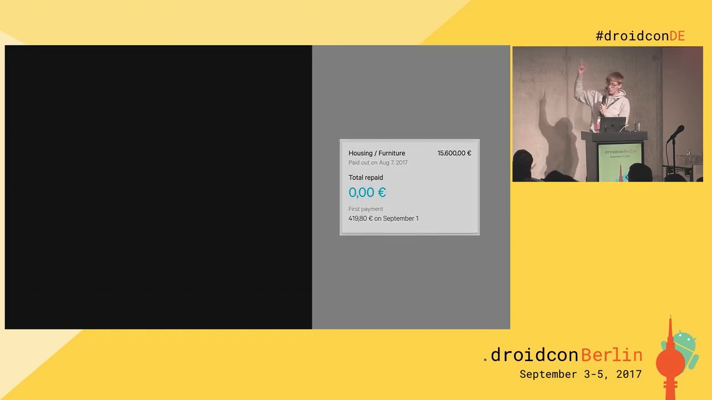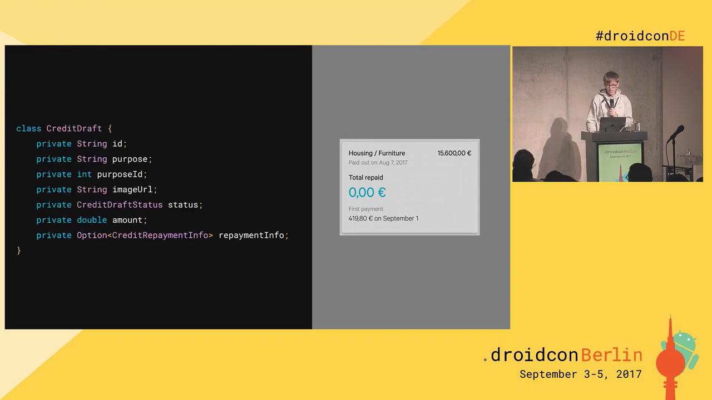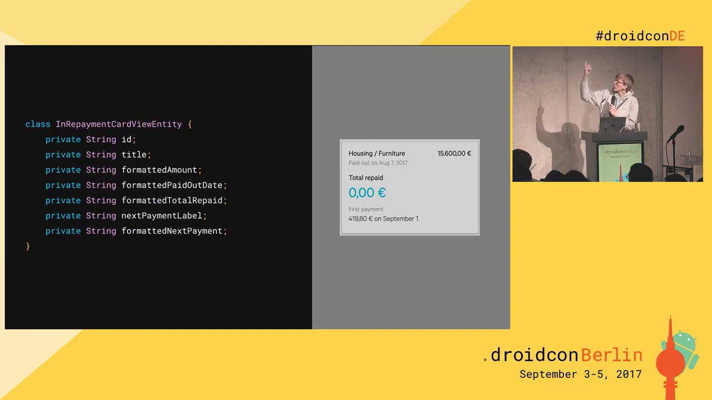So in this case, we have several of those little elements. And this is the object that we get from the domain layer, the credit draft. And yes, somehow we could work our way to build a view, but it's not really designed for it. So why not just create one that is fully designed for this view? It's going to be called the repayment card view entity, and everything is formatted, it's a string because that's what we need, and so on. So it looks much better, and you can see how this Pojo maps to the view way easier.